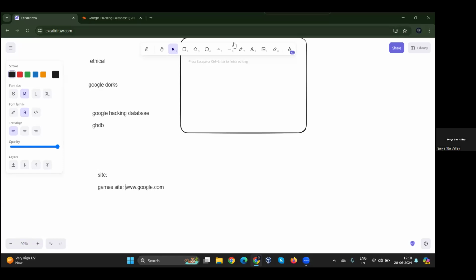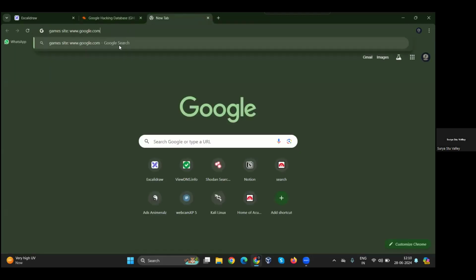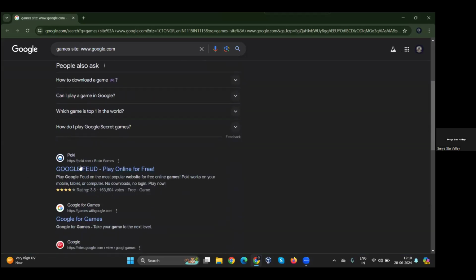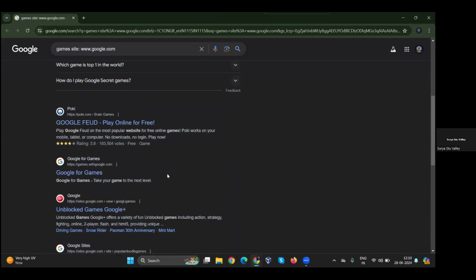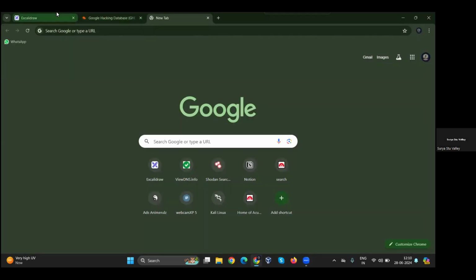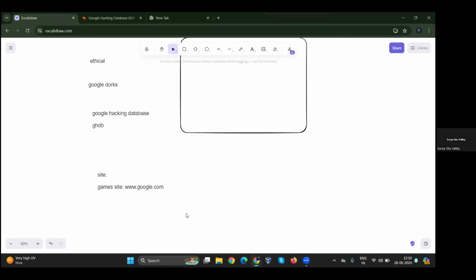Suppose I use amazon.com here, so I'll copy this one. If I paste this one here in place of google.com, you can see I'm getting Google Play Games, Google Play Online for free, Google for Games, Unblocked Games, Google Plus. Like this, you will get only the information about games. So like this, you can filter out the results.